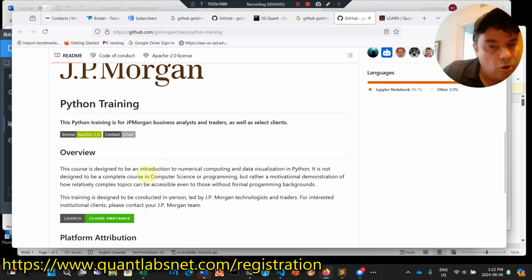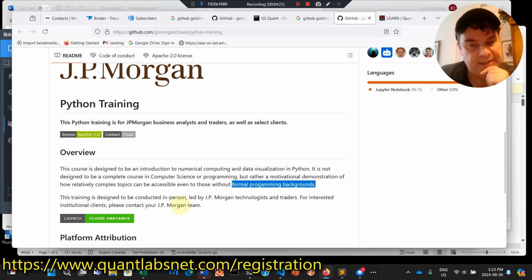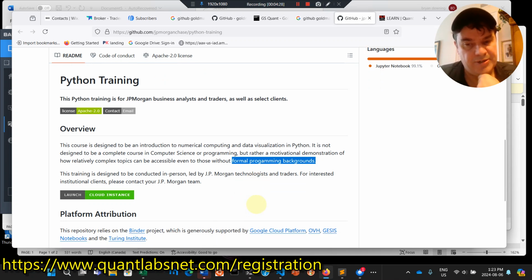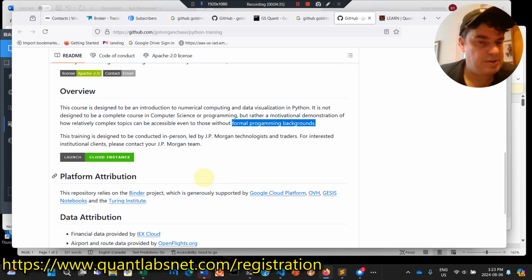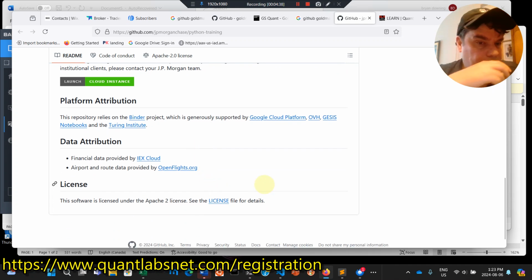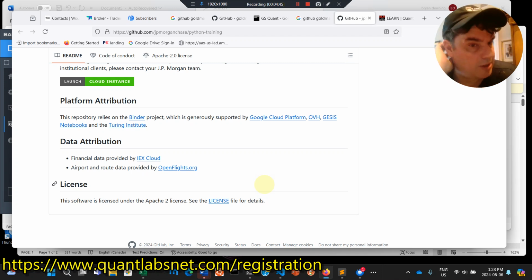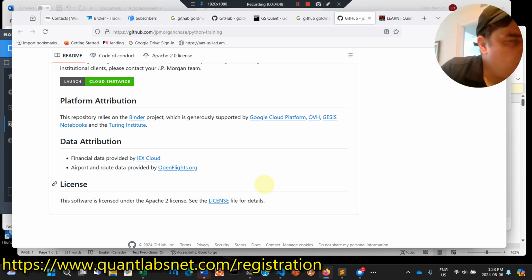So this course for JP Morgan is designed for numerical computing and data visualization, not designed to be a complete course in computer science, but rather a motivational demo, how relatively complex topics can be accessible for those without formal programming background. The training is designed and conducted in person, led by JP Morgan technologists and traders for interested institutional clients. Contact your JP Morgan. So as far as I was told, this was part of the training for new hires. I'm sure they might be doing other ways, but, you know, who am I to say that? Because everything changes in the markets. So let's take a look at this.